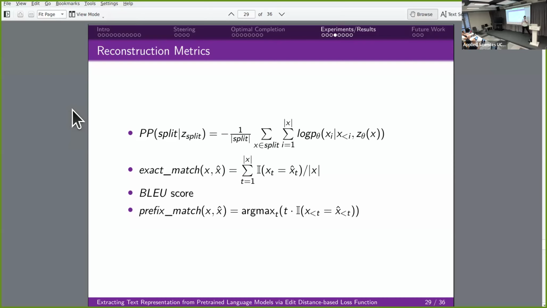Third metric is BLEU score. So it measures the precision of n-grams in the reconstruction, and it is less forgiving to some changes in the reconstruction. So it allows for some fluency, but also it penalizes for accuracy. And the last metric is prefix match, meaning that it just measures the length of the perfect prefix which was reconstructed.